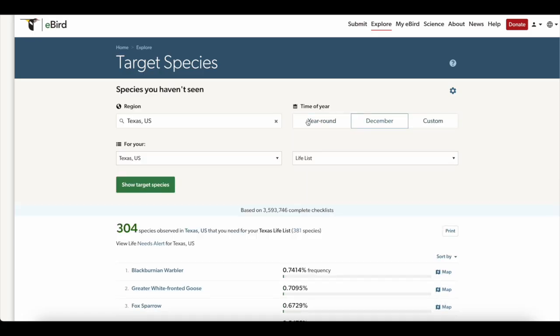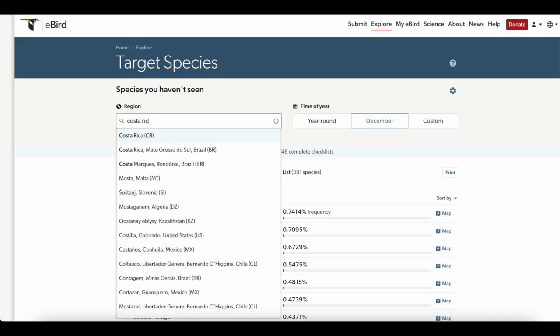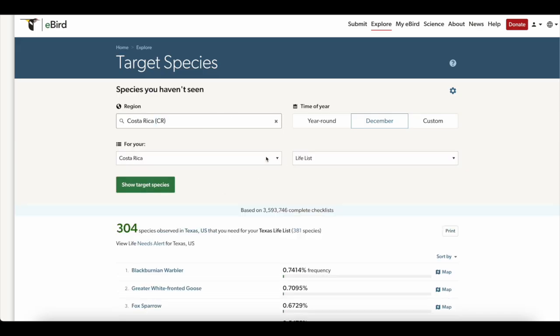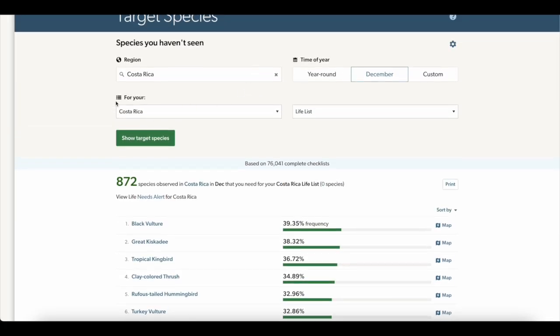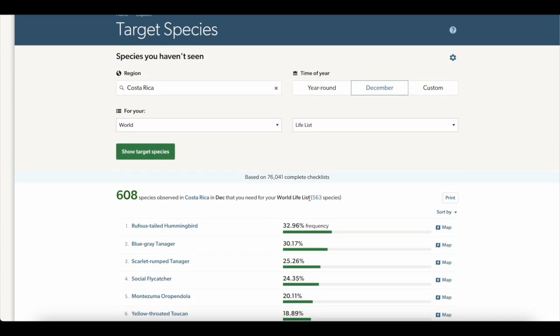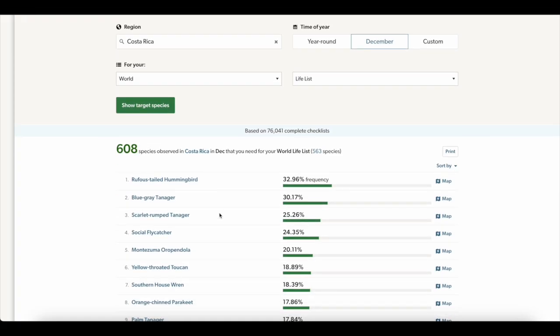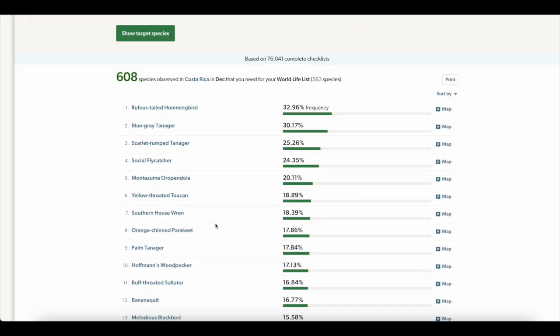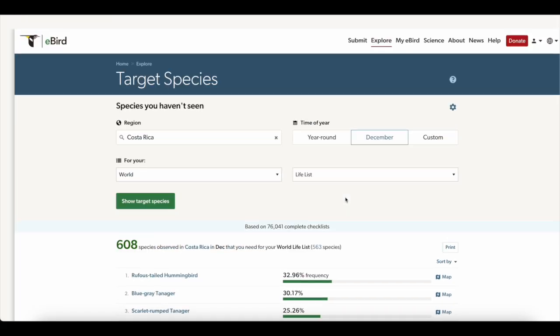You can do a custom time of year, whatever the current month is, and we can do any region in the world. So let's go ahead and do Costa Rica since I'm planning a trip there right now. We're going to go ahead and switch this to my world life list, because if we just have it set for my Costa Rica life list, black vulture is on there, but I've seen a black vulture. Now the reason it's on here is because it's for my Costa Rica life list, and I've never been to Costa Rica. So I want to switch this to my world life list, and then it's going to weed out all of the 563 birds that I've already seen, so that way we just get the new lifers that I'm targeting. And this is all based off of actual eBird data, and so you can get a little bit of a feel for how likely certain birds are.